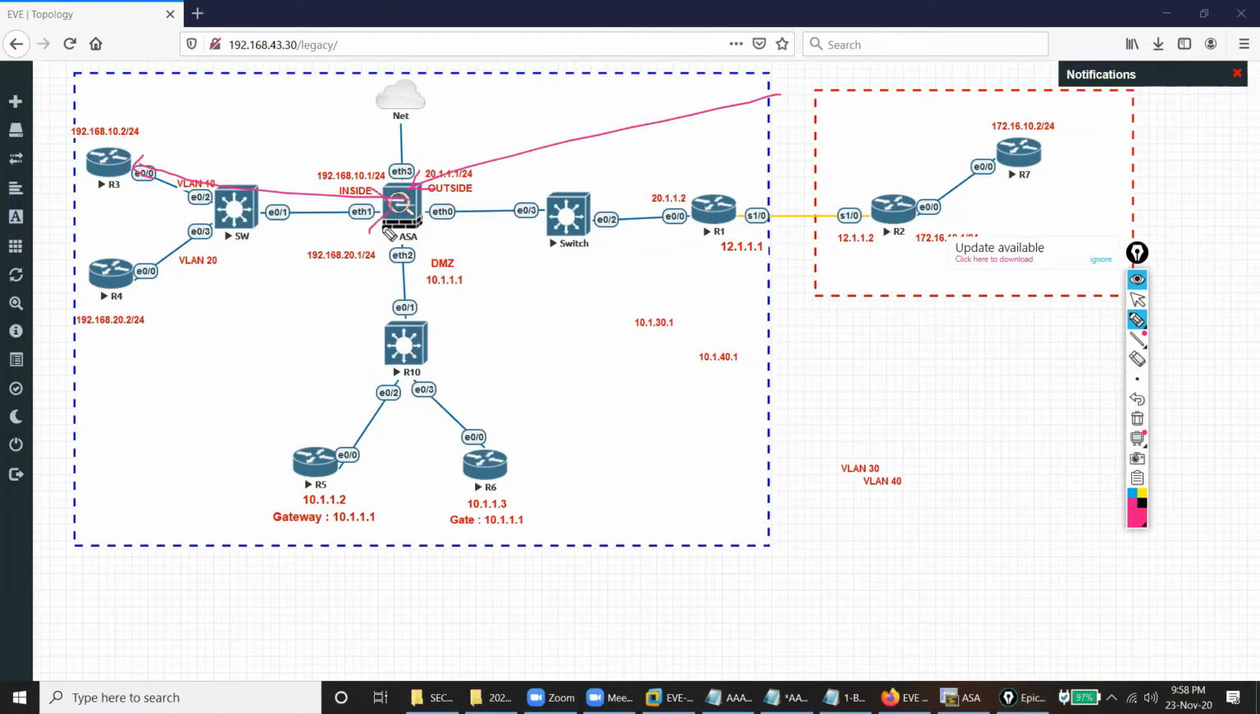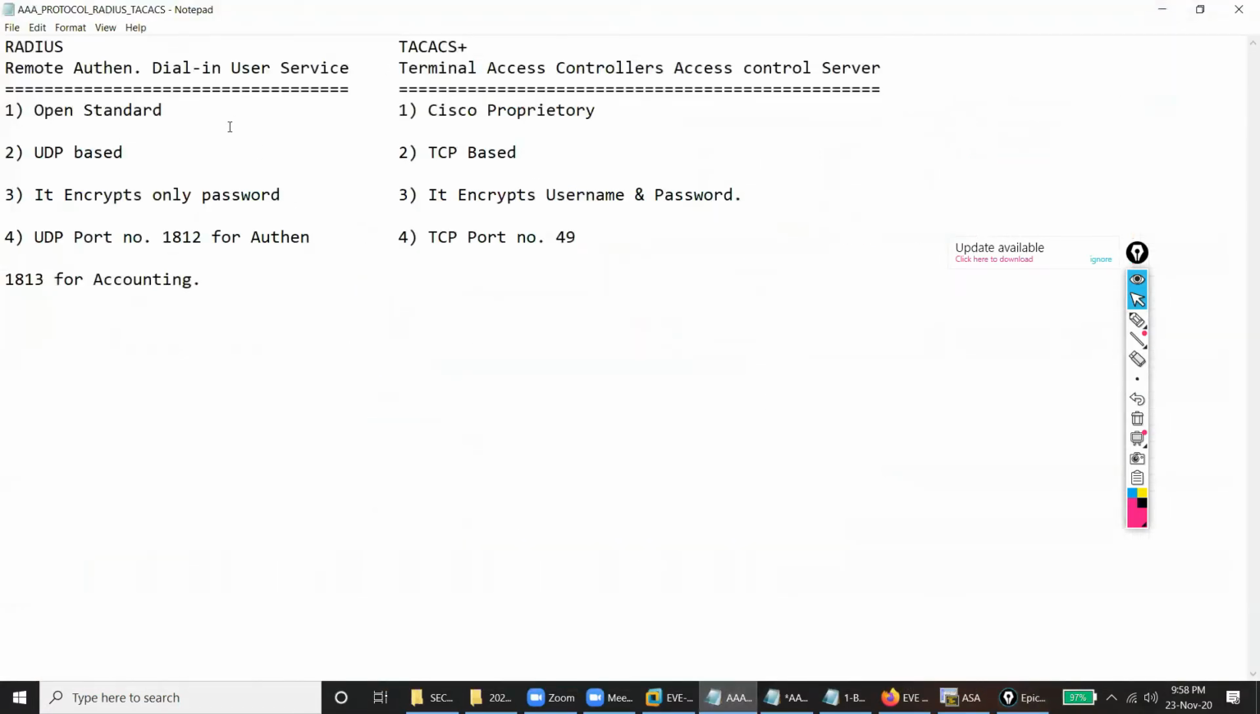How? Through a proxy. Who is the proxy? The server. Which server? Earlier we used to have TACACS server, Radius server. We call it ACS, Access Control Server. Access Control servers are carrying these protocols. Which protocols? Radius and TACACS. What is the difference between both?